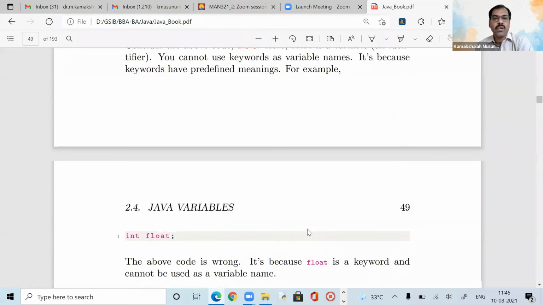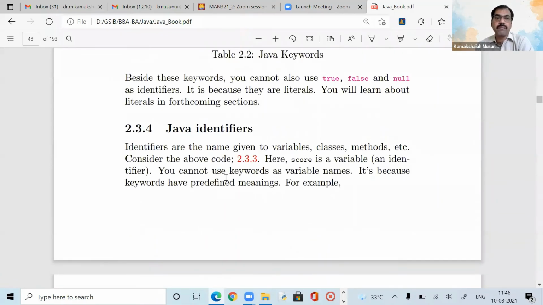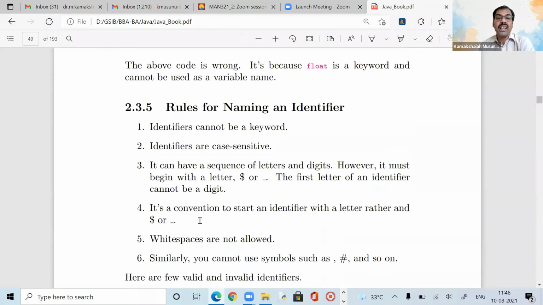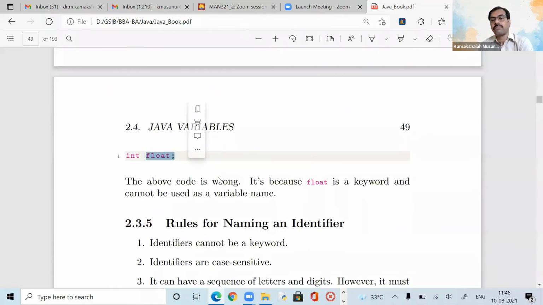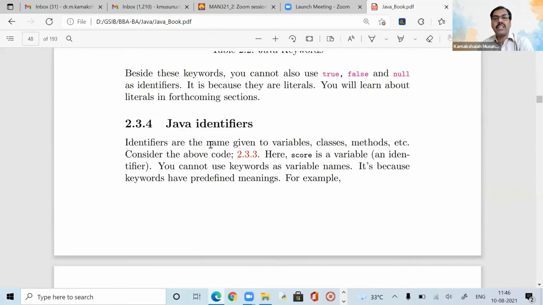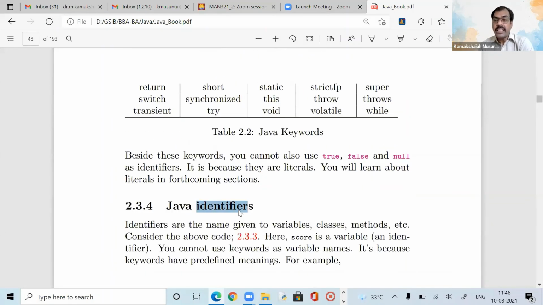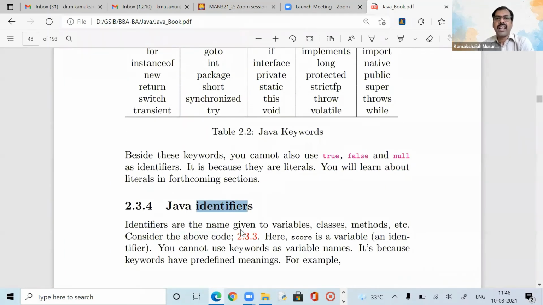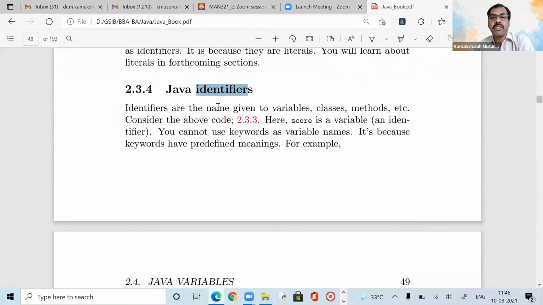And then there is a concept called identifiers. An identifier is the name given to a variable. See here, int float is not there. Both of them are reserved keywords. We cannot use int float, but we can use int a. So a is an identifier and int is a keyword. That is what identifiers are, the names given to the variables, classes, methods.